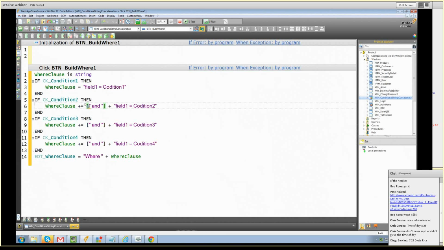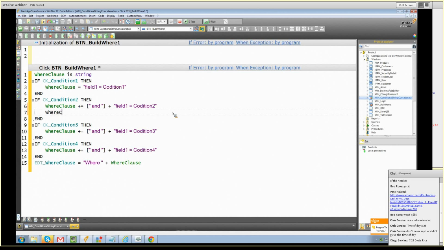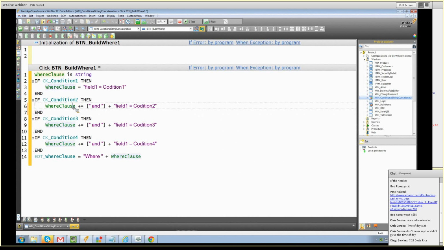But what happens here is it says plus equals. Those of us that are old Clarion programmers are pretty familiar with that, but we're familiar with it from numerics, not strings. But with WINDEV, we can actually use it with strings. Instead of writing where clause equals where clause plus something, you can do the plus equals and add something to the end of your string.